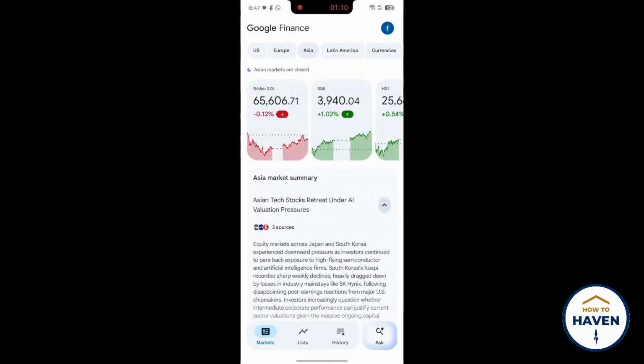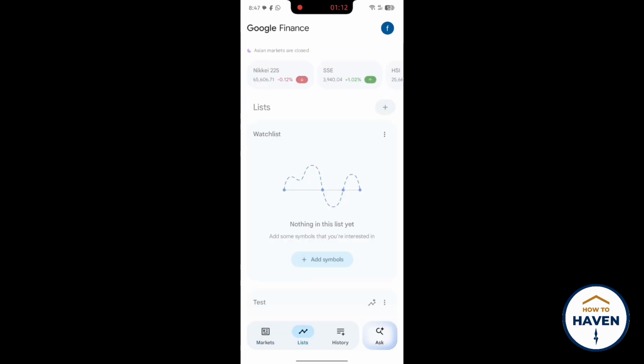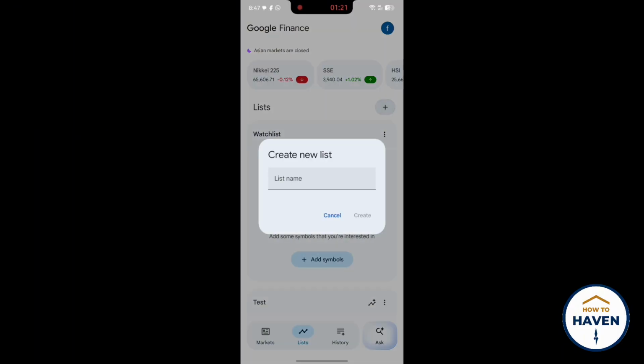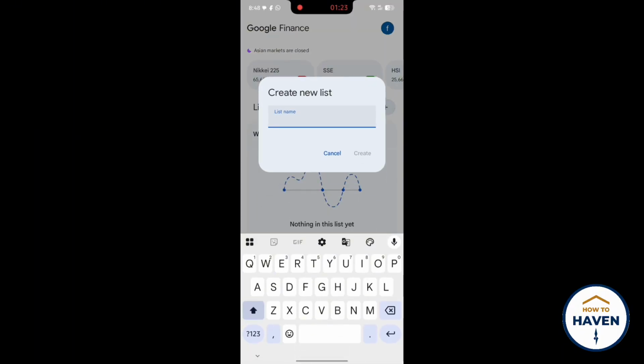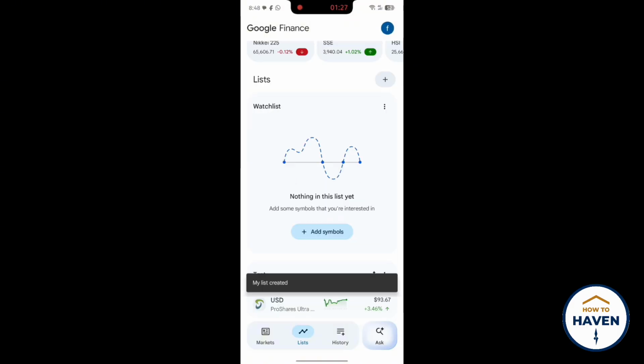And in order to add a list to follow, you can click on list at the bottom, and then you've got to create a new list. In order to create one, you've got to click on this plus icon right next to lists. Here, you've got to give your list a name. For example, I'm going to give it a name such as my list, and then click on the create button.